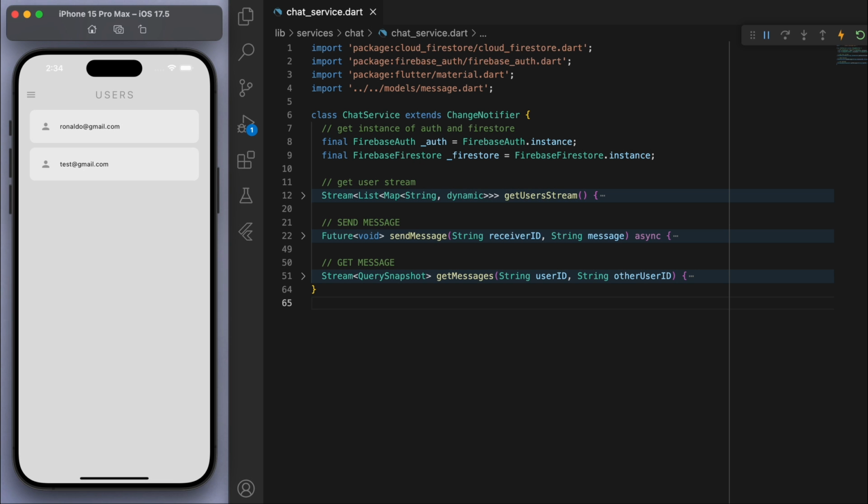Sweet, so now if you come back to our chat service class, you can see we've got 3 important methods here. So getting the users, and then also sending a message and getting a message. So we're going to create a couple more methods here. So the first one is for reporting the user, and then we want to have a way to block the user and also unblock the user.